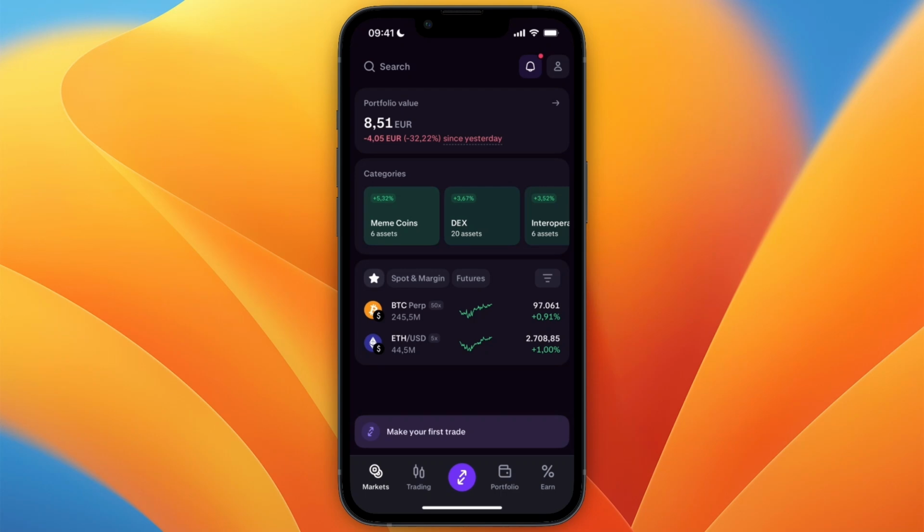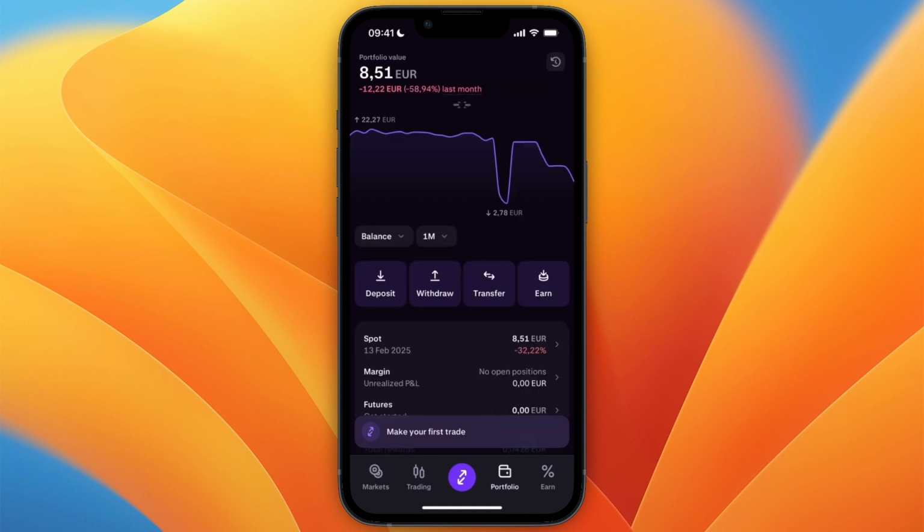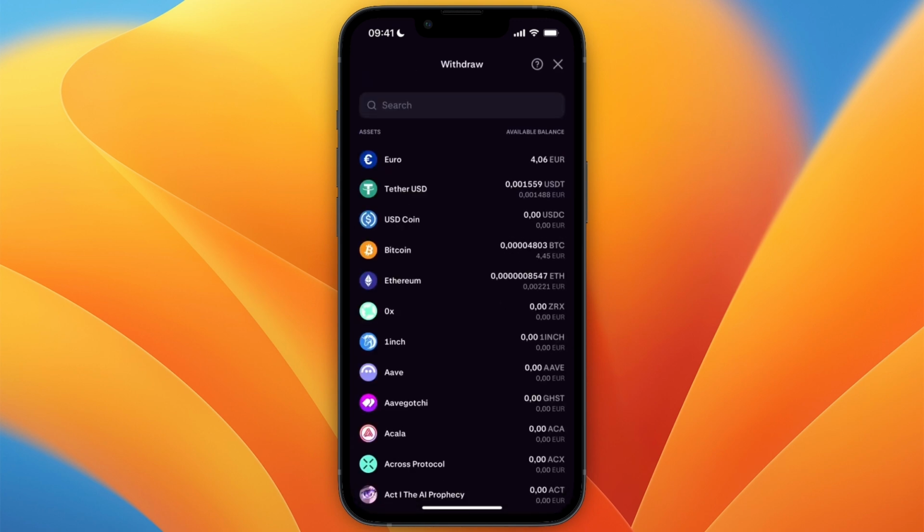In this video, I will show you how to withdraw money from Kraken Pro. To do this, open up the Kraken Pro app or website and first just head over to your portfolio. From there, click on the withdraw button and you can then choose if you want to withdraw crypto or a fiat currency such as euro.